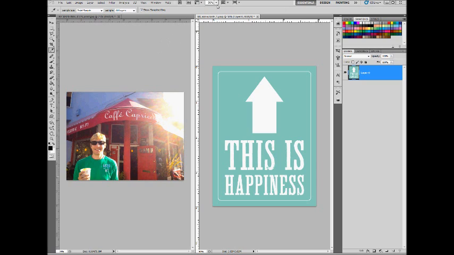Today I'm going to show you how to recolor your digital Project Life journal card so that it matches your photo exactly. On my screen I have a photo on the left and a journal card called Arrow Cards by Designs by Lily, available here at the Lily Pad.